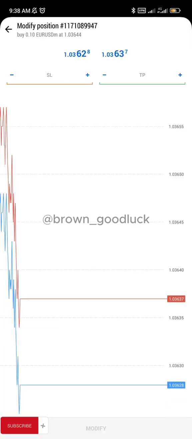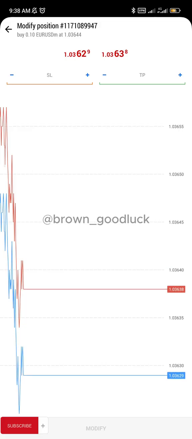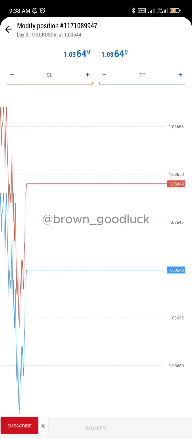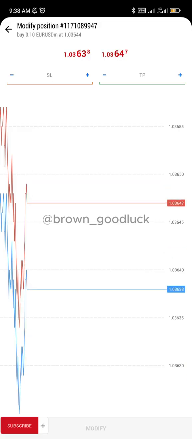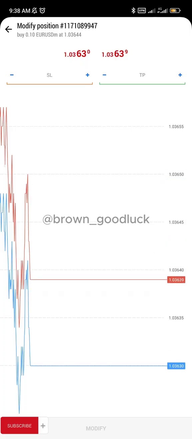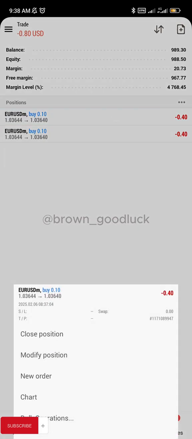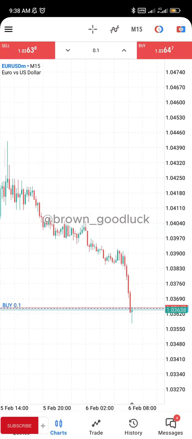So I want to risk $10 to make $30. That's 1:3. So if it gets to $30, which is my take profit, the market is going to close it for me. But if you get to my stop loss, which is my risk, it's going to close too. So that is manually there. If you want to do it automatically, just click on charts. Now click on the position you open.